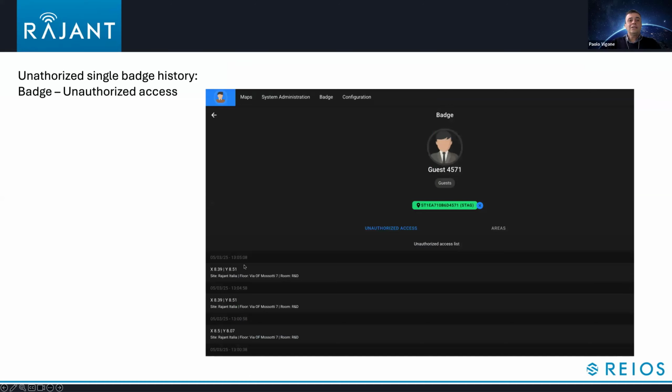The information regarding the unauthorized access is saved in the database, saved with the badge database table. So if you go to the configuration menu badge, and select a specific badge, again our guest, you can see also the unauthorized access that the particular specific badge has executed.